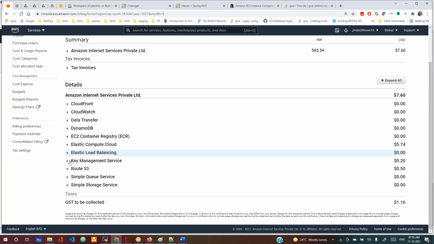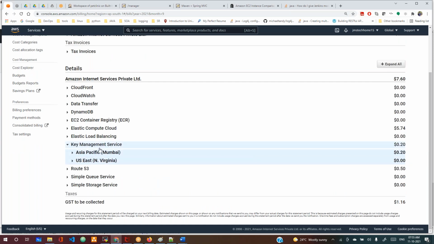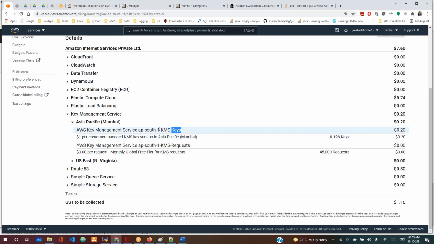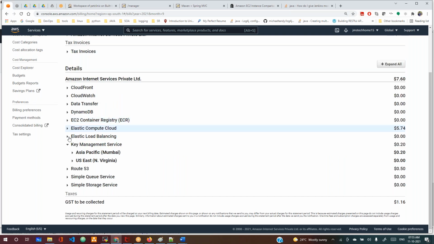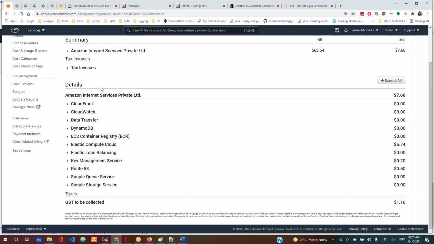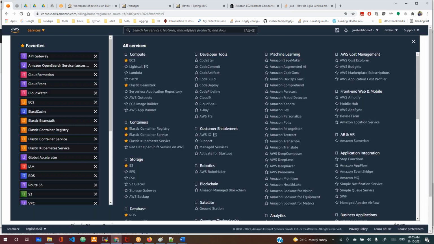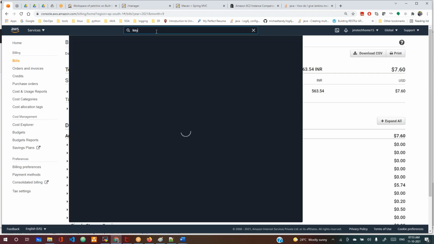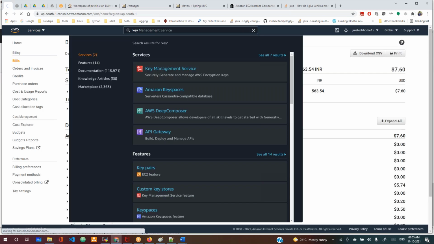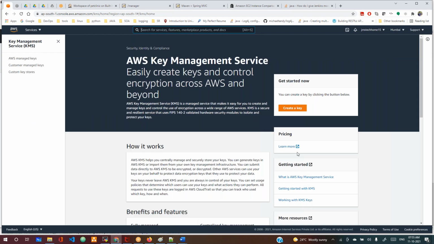And then see key store also, key management service. Even this has charges of $20. It's not certificate manager, sorry, it's KMS. For S3 we create a KMS key, right? For that the charges happen. You can check all the things. Even if it's still there, then what you do, you can go to key management service and remove that if it is there.